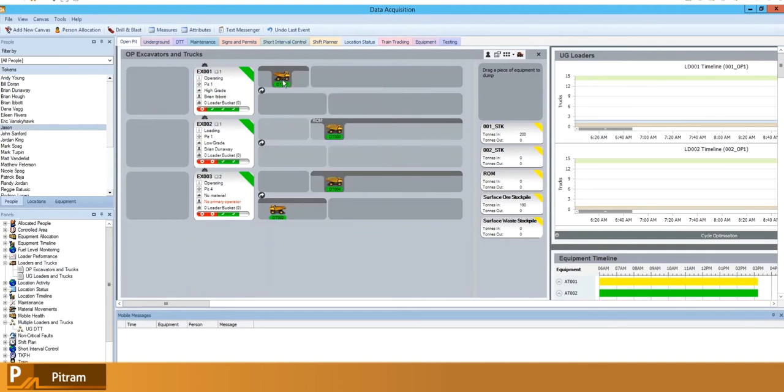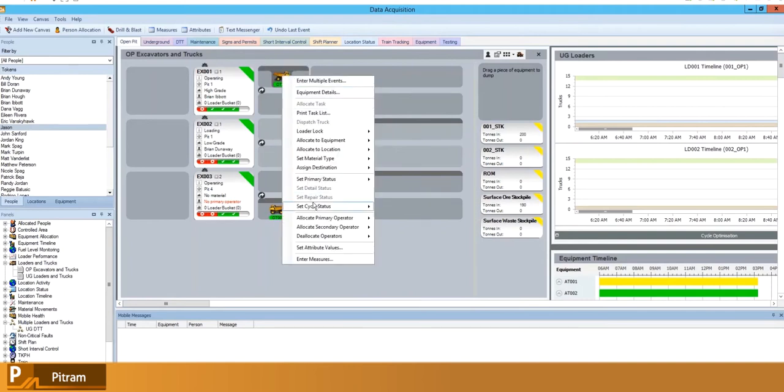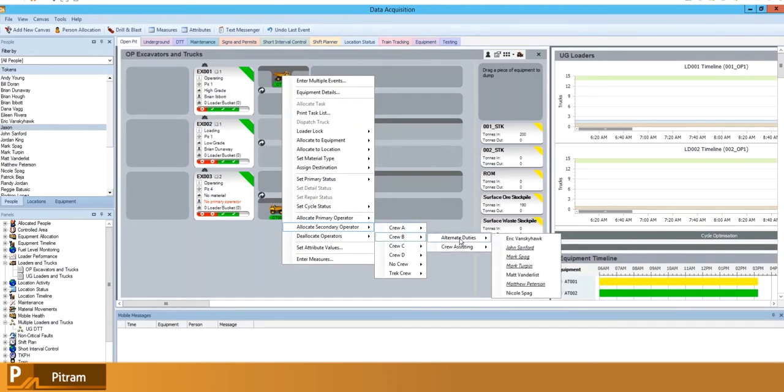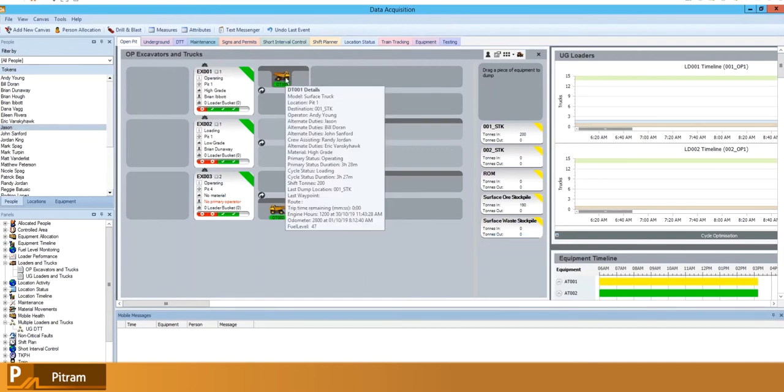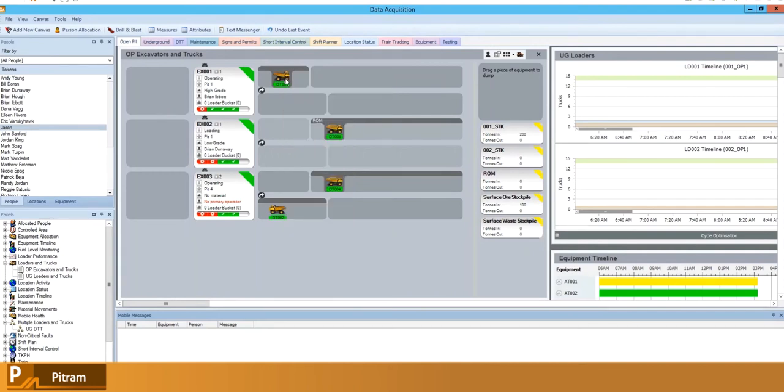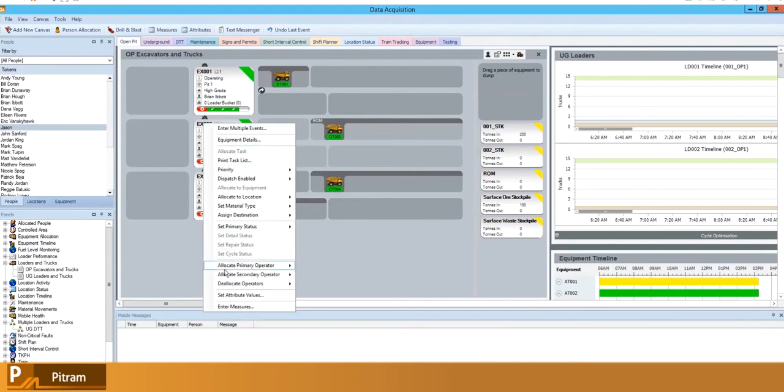If we were to do a secondary operator, we would follow the same steps. Right click, go down to Allocate Secondary Operator. And depending on how our context menus are set up, we would select through there. This is now selecting a role, so we want to have alternate duties, and click Eric. And then we will see that Eric is now on alternate duties on that piece of equipment. This same technique can also be followed for the equipment in these boxes. So you can right click and then you have the options to allocate the primary and secondary operators as well.